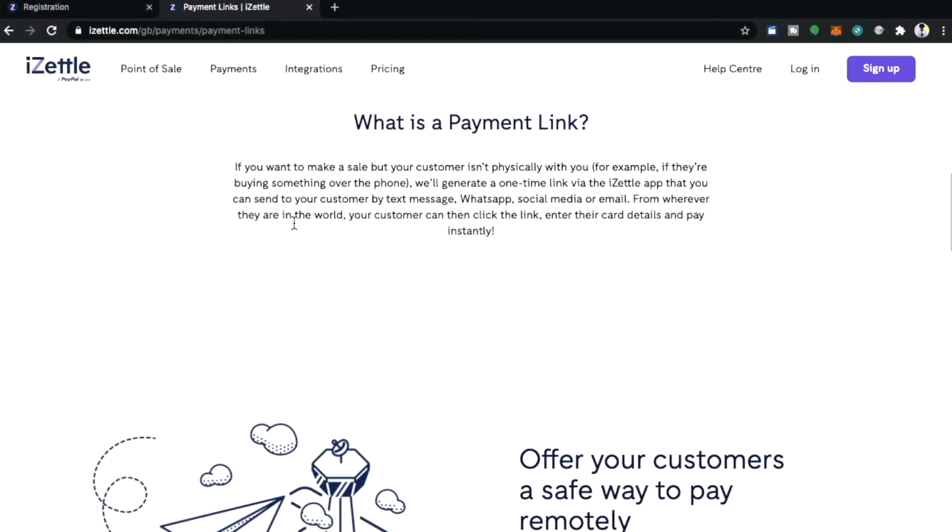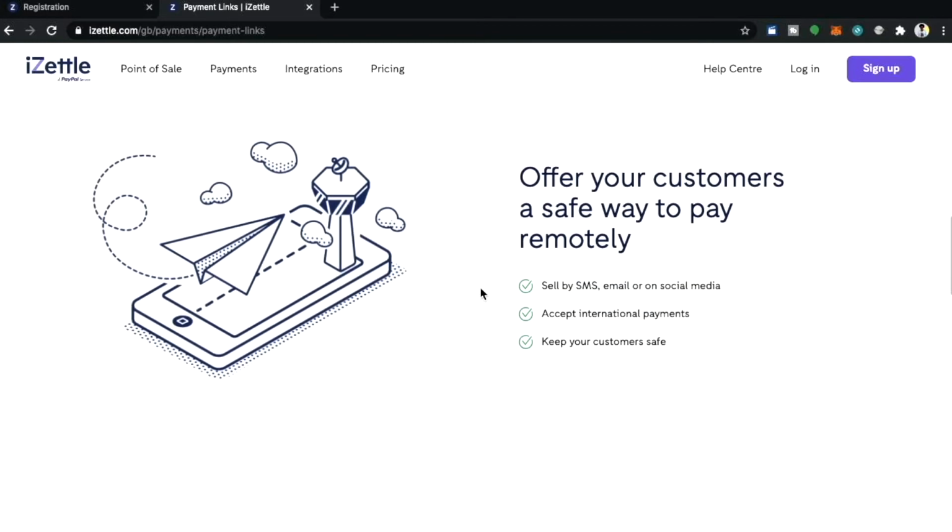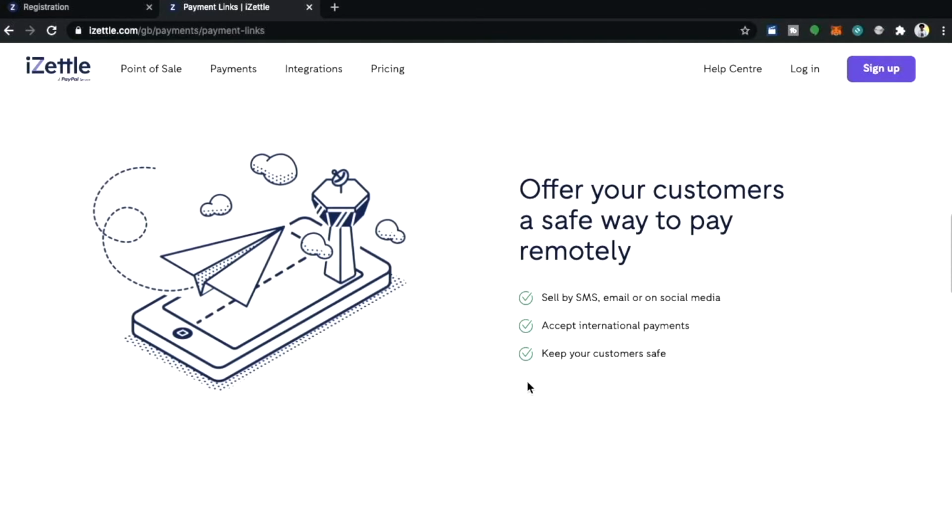From wherever they are in the world, your customer can click the link, enter their card details, and pay instantly. Offer your customers a safe way to pay remotely. Sell by SMS, email, or social media. Accept international payments. Keep your customers safe.